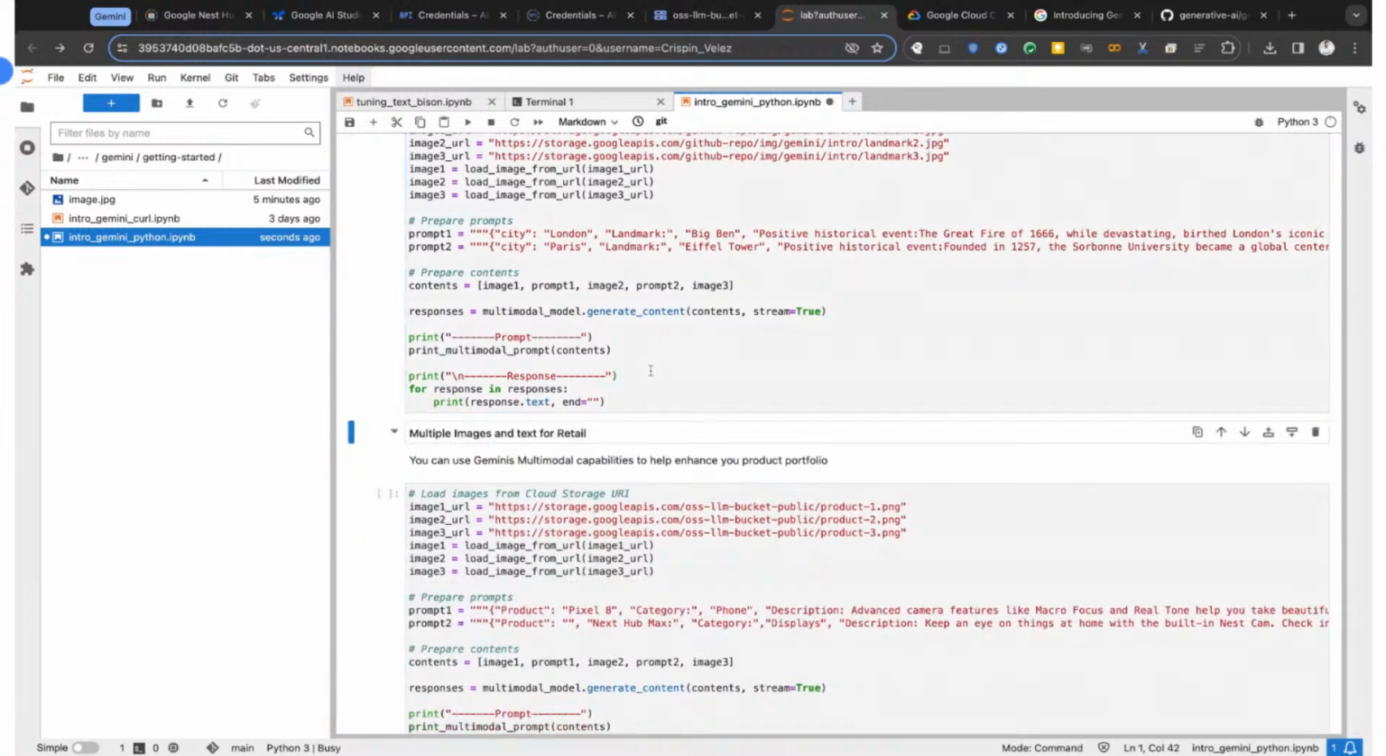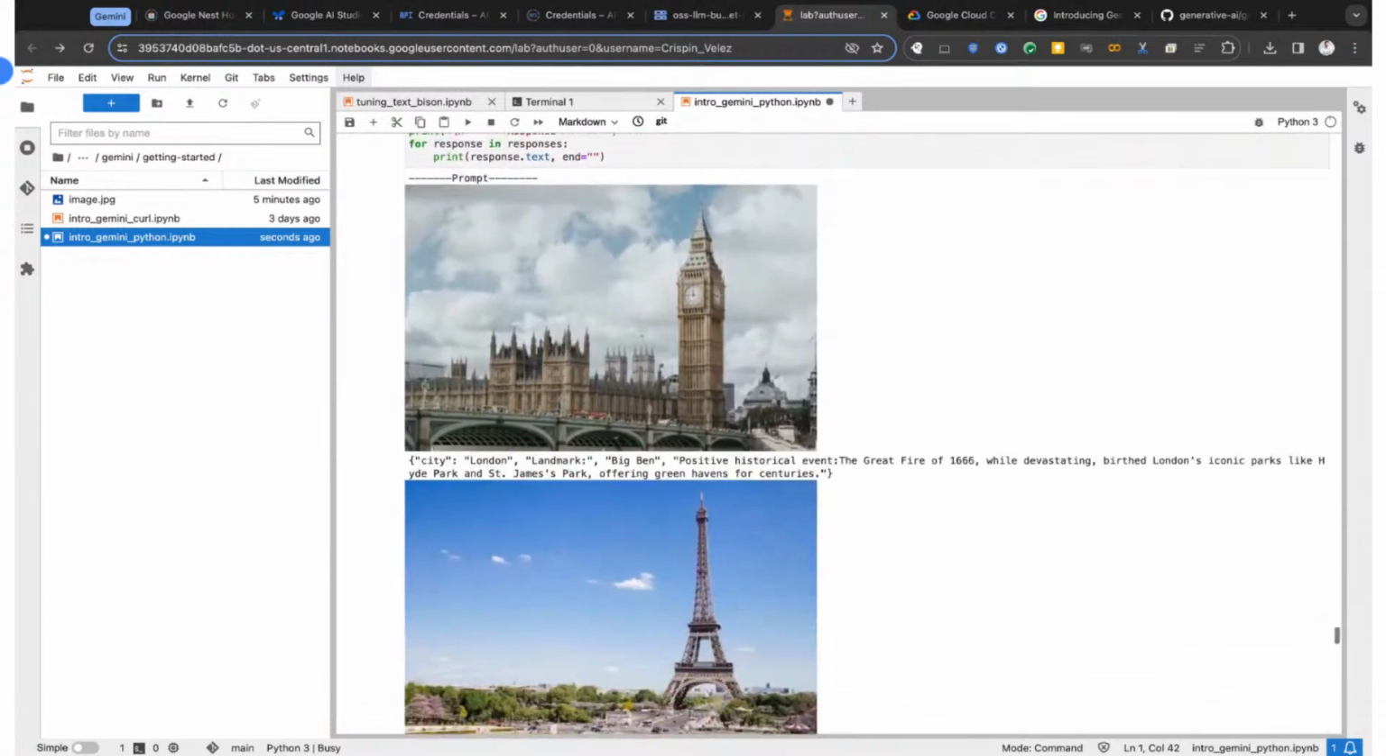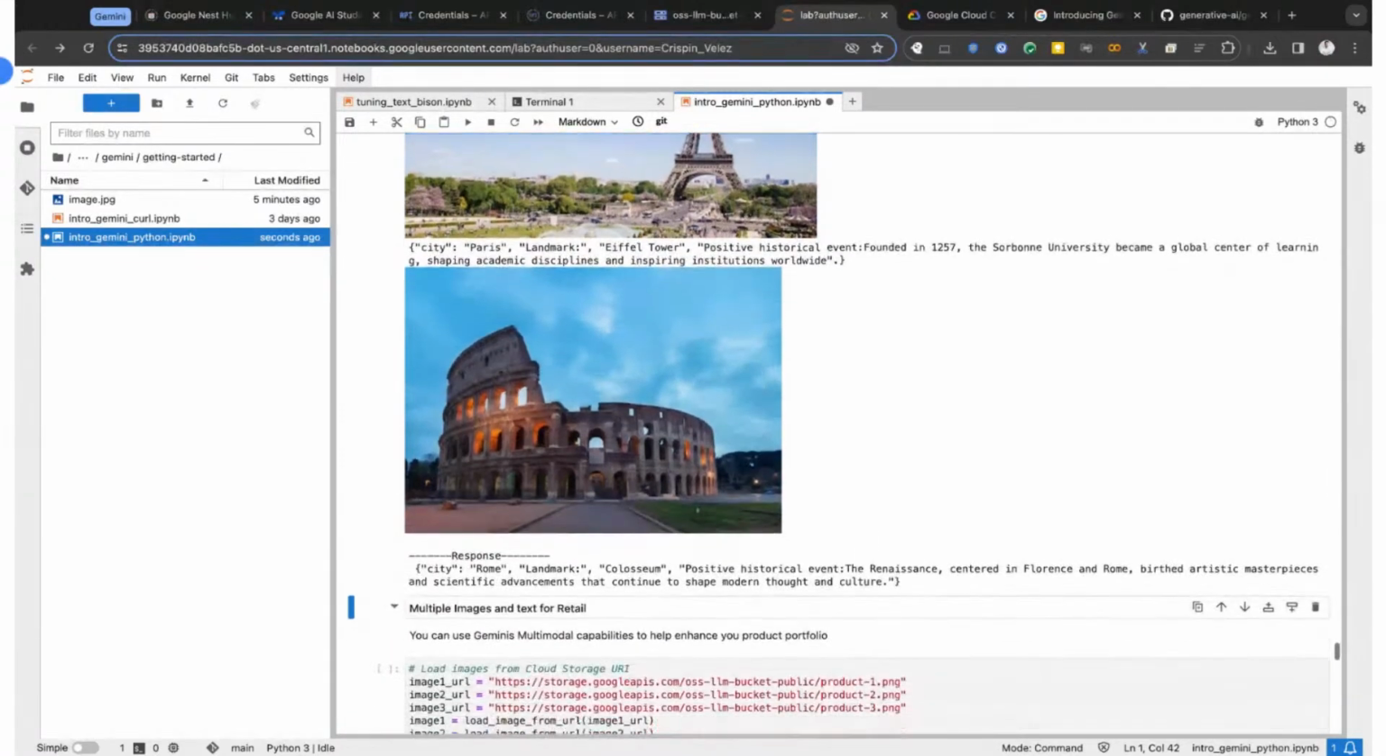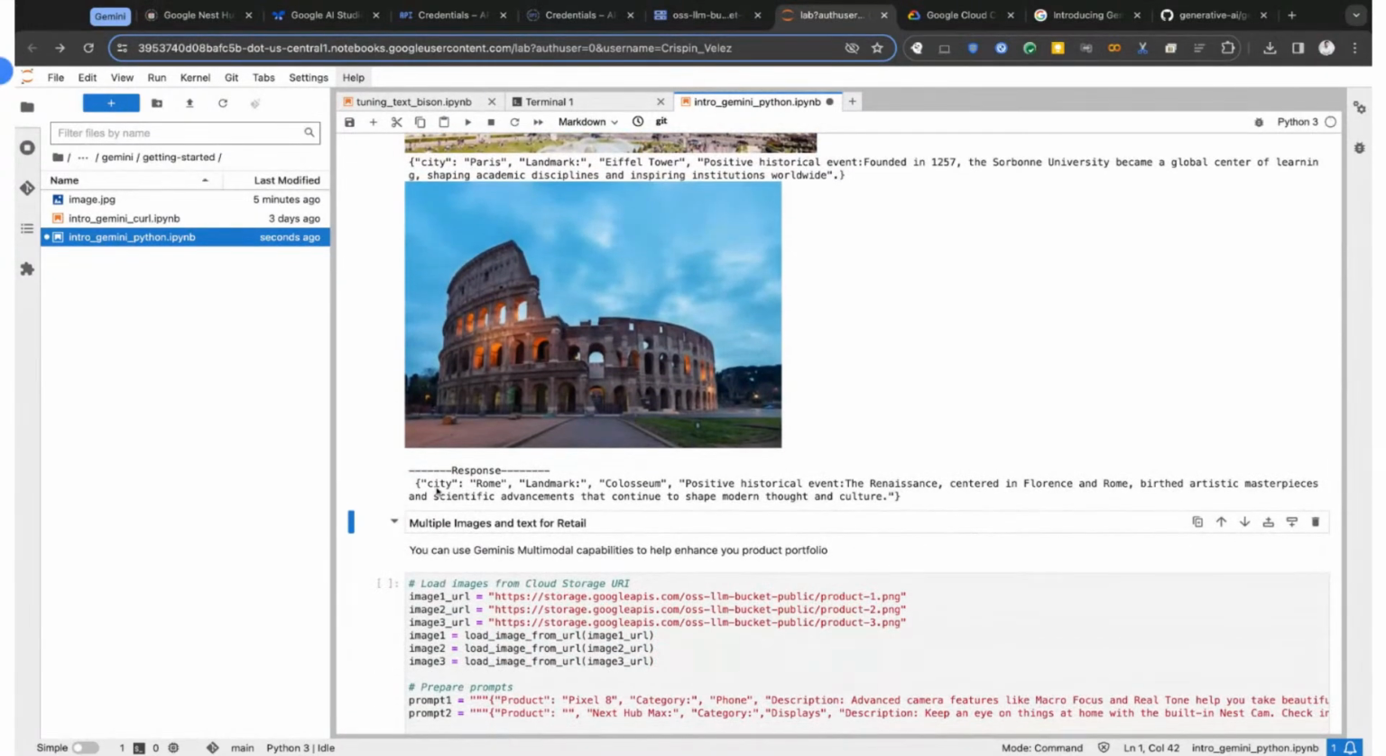And then the last one, let's run this, is Rome, the Colosseum. And you can see the response it brings back. I did not provide the city tag, I did not provide the landmark tag, and I did not provide the last positive historical event. It's actually creating all three.